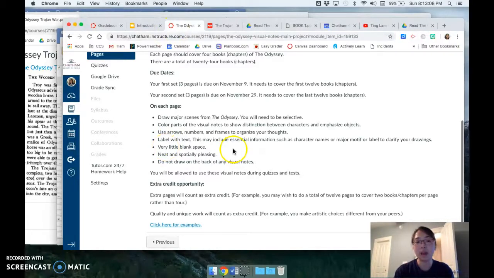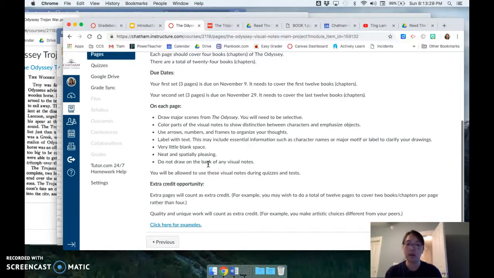There should not be a lot of blank space on each of your pages. It needs to be neat. It needs to not be crumpled up pieces of paper that you dug up from the bottom of your book bag. And please, please, please don't draw on the back. I use Sharpies and stuff, and I do have those supplies for you, and they bleed onto the back, so it's really hard to see on the back of things. So try not to draw on the back.